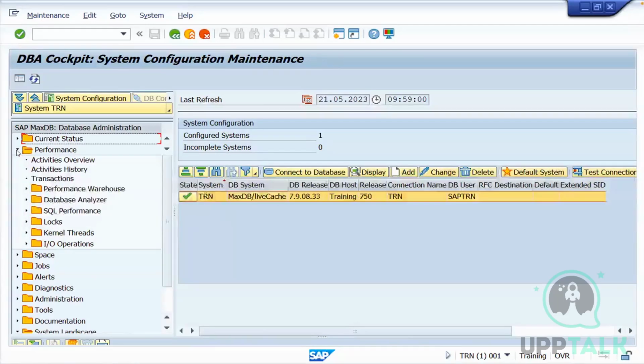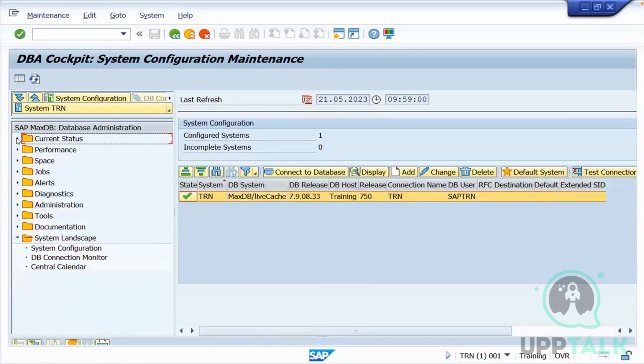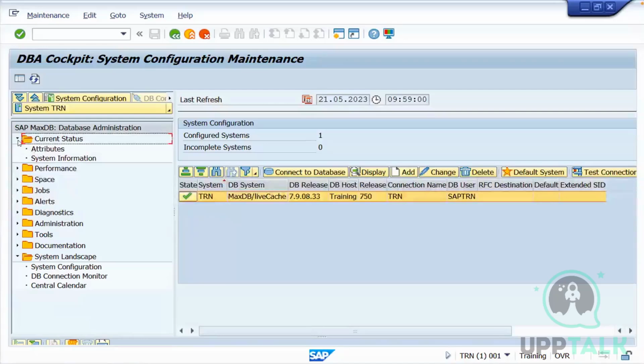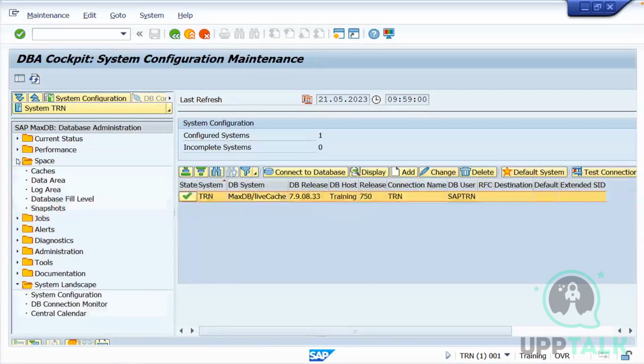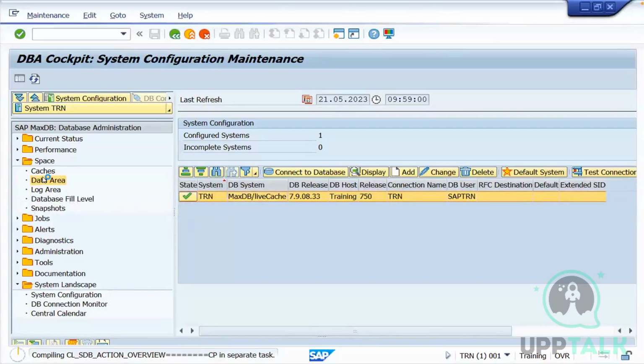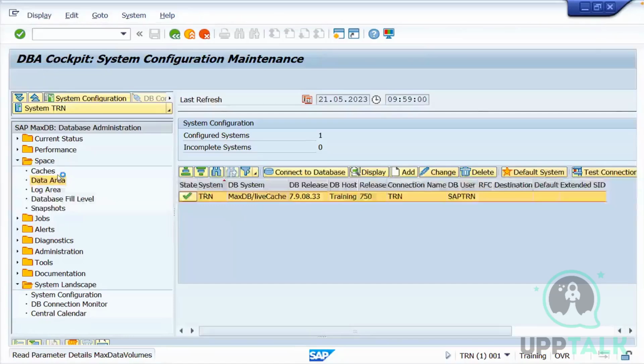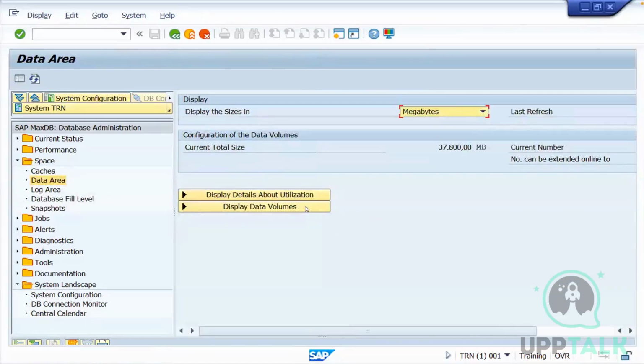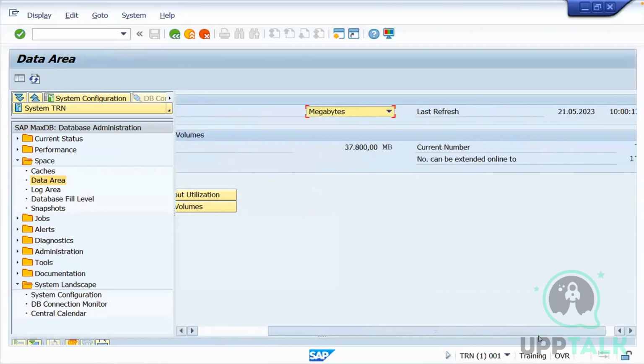We have the performance of the database. You can see the current status. You can see the space. I want to see the data area. How much is the data area and how much is free? So it is saying that the total size is 37 GB.